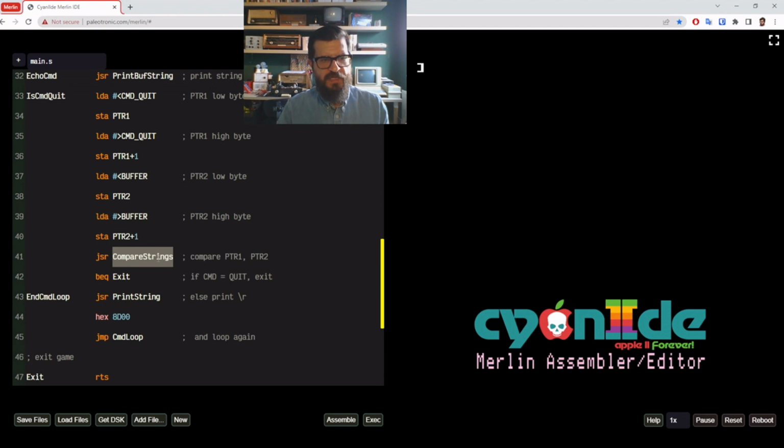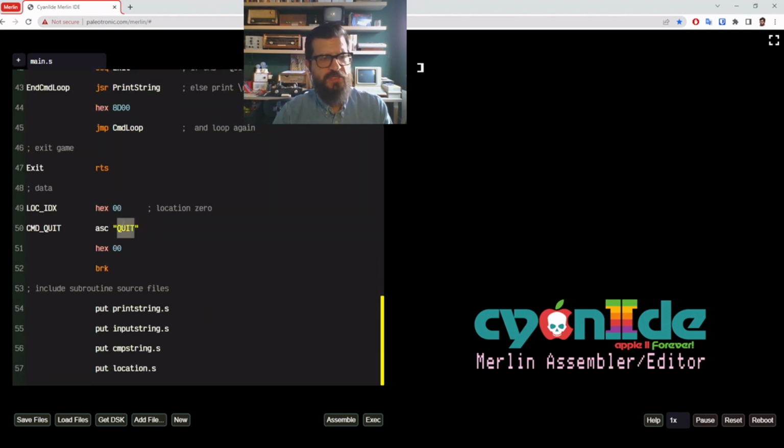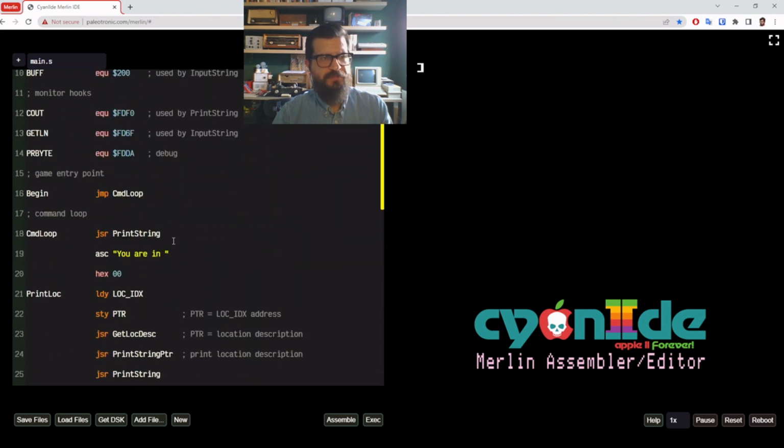So if they are the same, the outcome will set the 0 flag. So our branch equals: if the 0 flag is on, we exit. So if the string that's on the keyboard buffer is matching the string quit, then we exit the program.